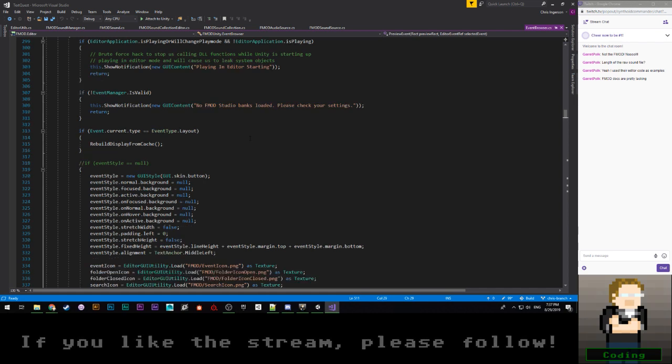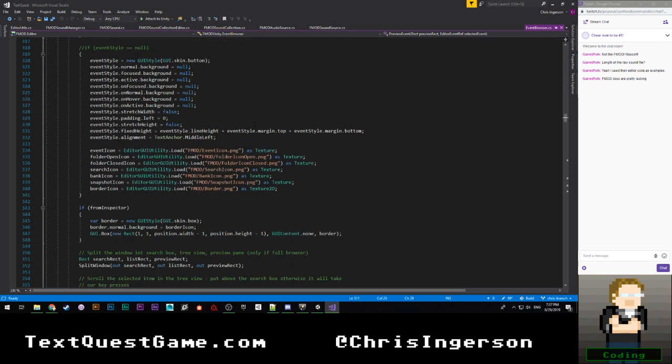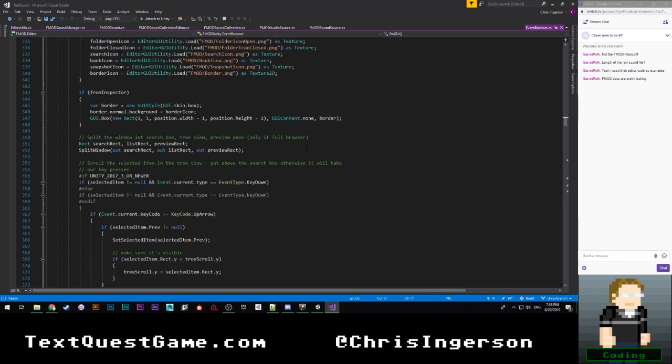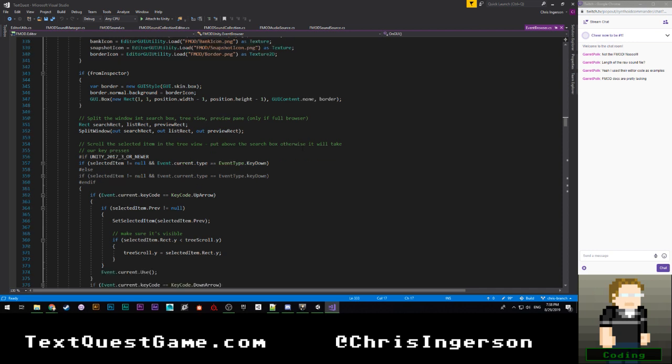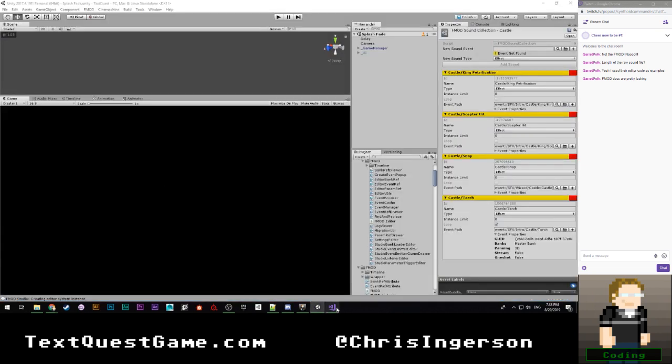So we have to rebuild display from cache. Cool, a commented outline for some reason. Event icon, utility.load. Mod event icon, PNG. I really wish they would stop doing this too. EditorGUIUtility.Load is the lazy way of doing this, but whatever. Okay, so let's see here. From inspector, I think we're going to be looking for selected item does not equal null. An Event.current type. KeyDown? Why would you even care about that? Whatever. Weird.